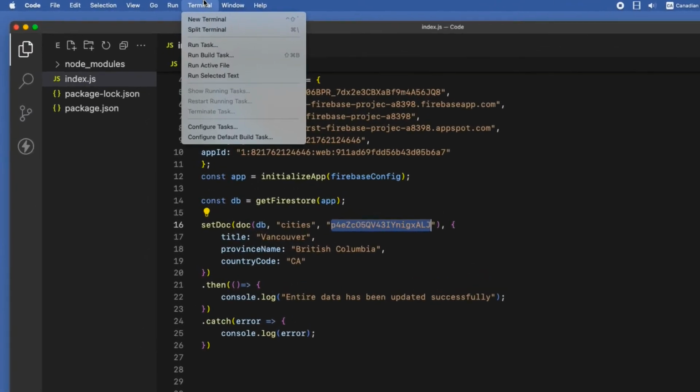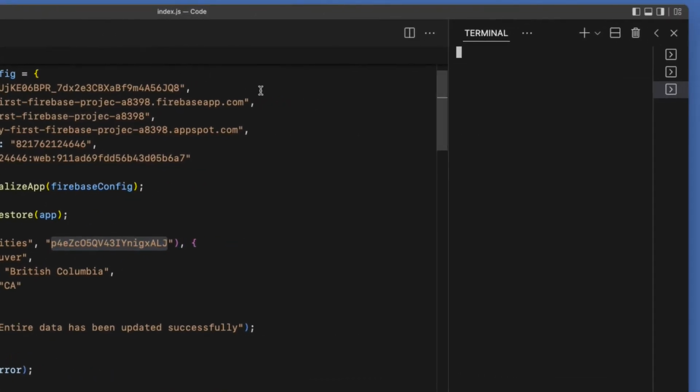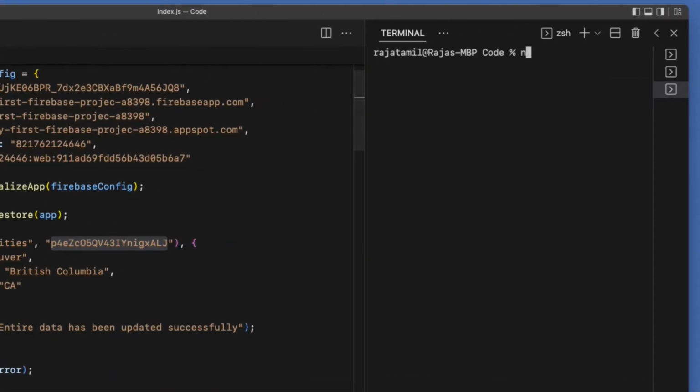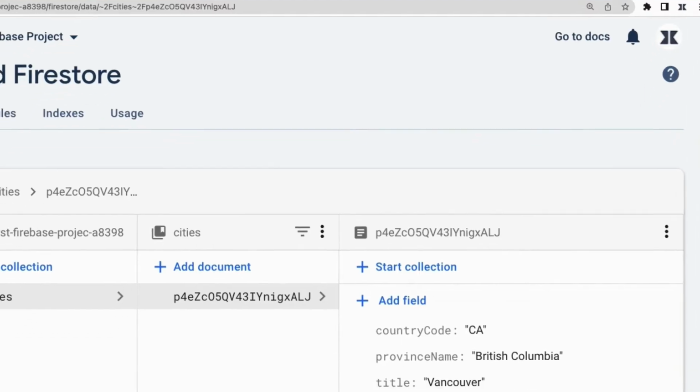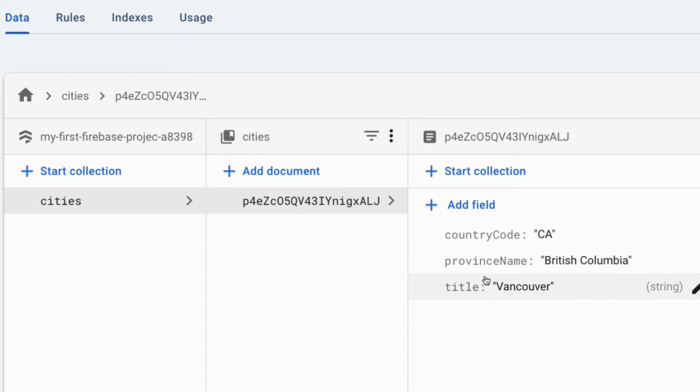Okay, let's run the code. So open up the terminal window and run node space index.js. Come back to the Firestore database and you can see the entire data has been changed.